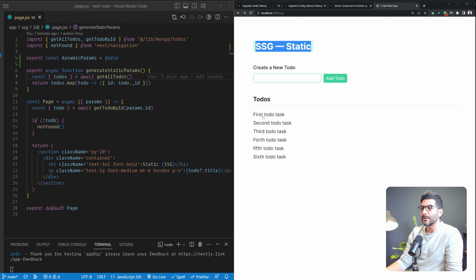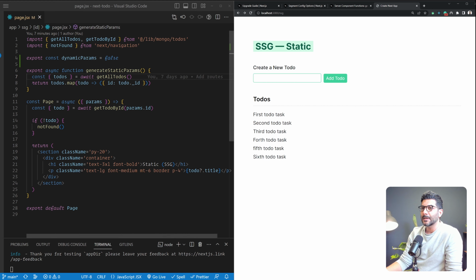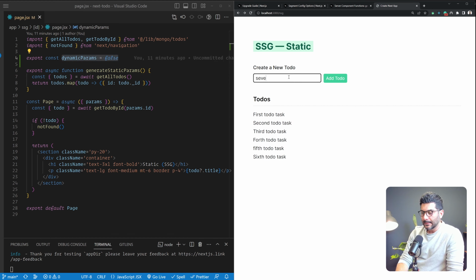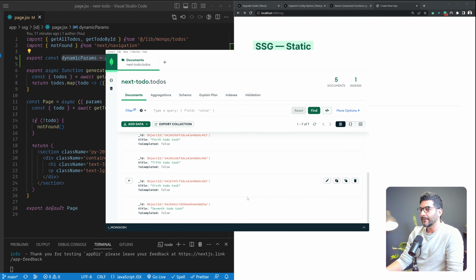And if we try to access each individual one, or even the last one, it will be created. But the difference with dynamicParams set to false is now here, if I add another one, let's say a 7th to-do task, as we can see here, this is a static page over here. We're not going to see it added to the list here. But even if I go to MongoDB and refresh to get this 7th task we just created, I'm going to grab this ID.